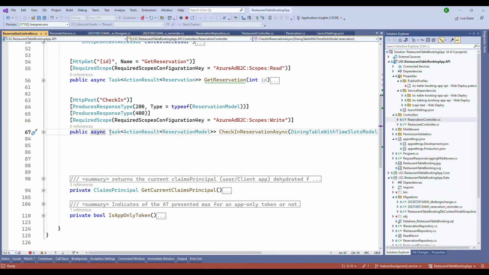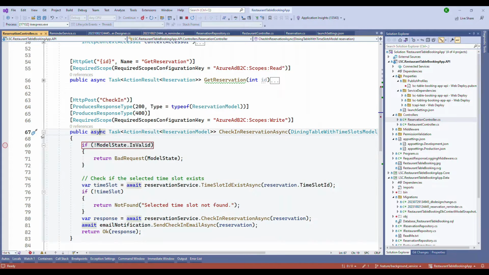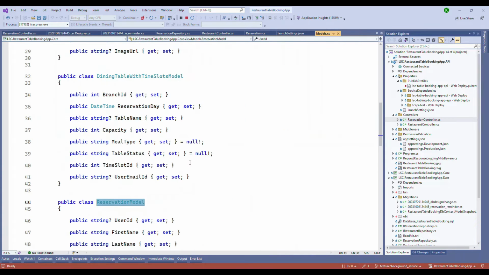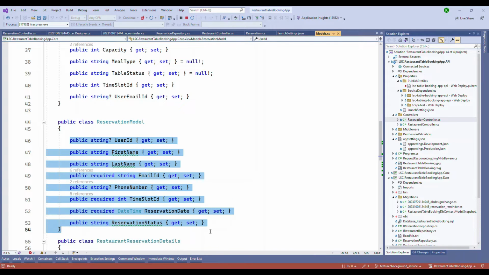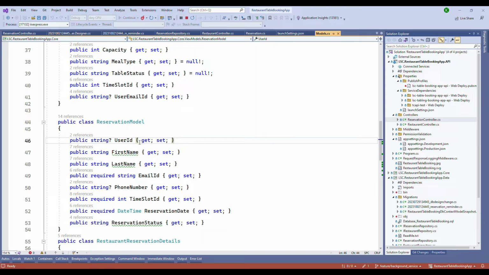Now let's understand. This is an endpoint and we have something called a model. If you go to the reservation model, it has these properties. So someone is going to send a model with these properties. Okay, so this is what is called model binding.